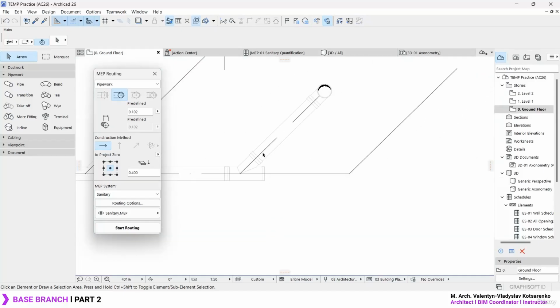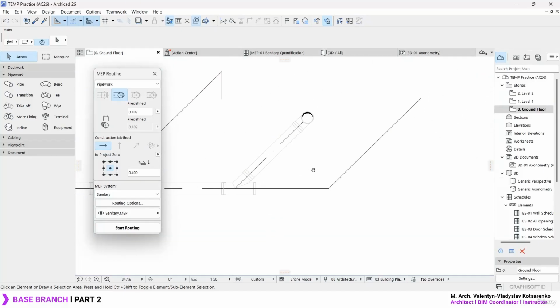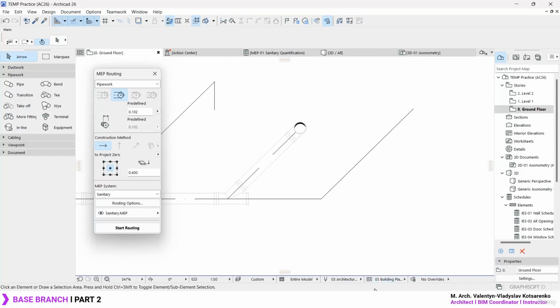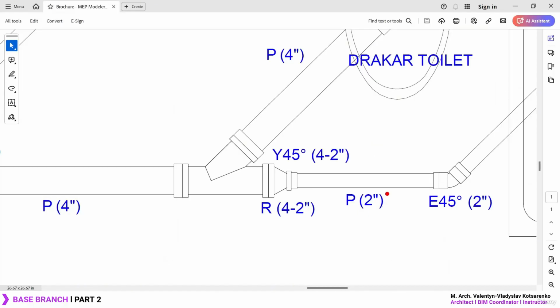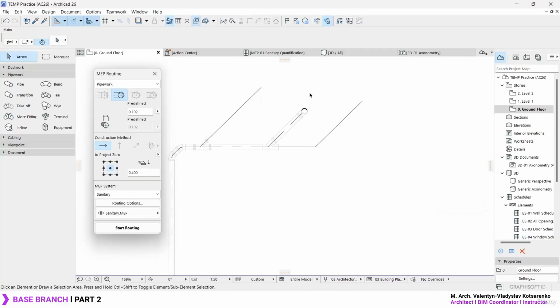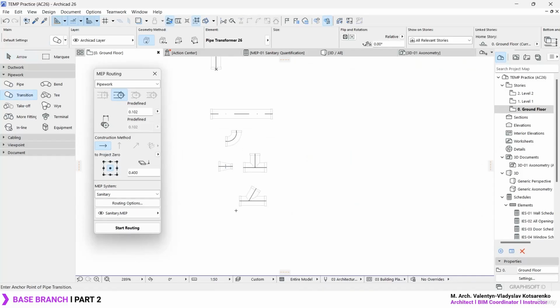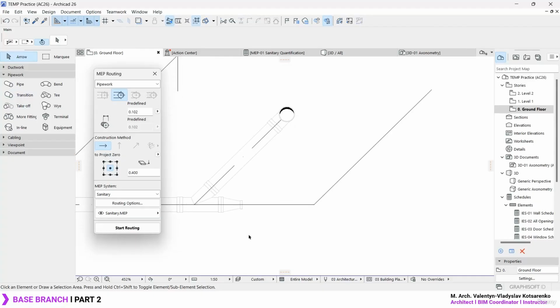So let's go back to the floor plan view, and now what we can do is start a completely new branch right over here, which is going to have, if I remember well, a transition of 2 diameters. Now, before we start the branch, we could set this up in the middle of the routing, but my recommendation here is to manually place the transition. Maybe go to ArchiCAD, select your transition, and simply place it manually. So it's going to be as easy as it is.